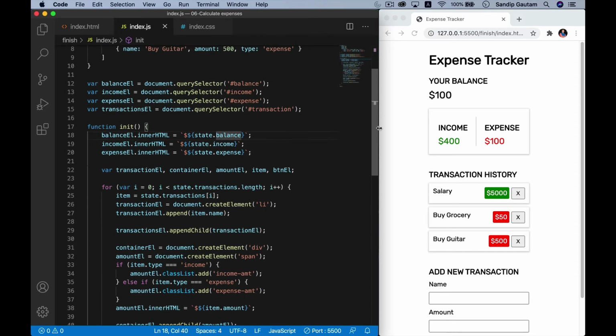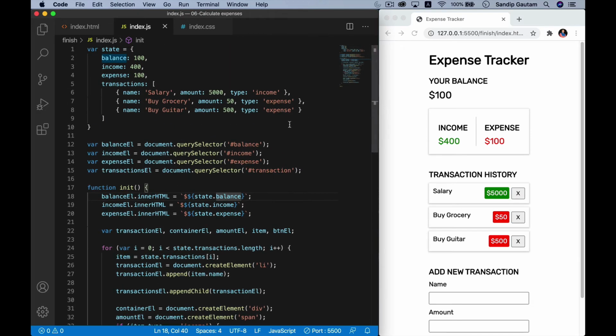Hello. Now in this video, we are going to calculate the expenses. This balance, income, and expense value actually depends on the transactions. So if I don't have any transaction, I'm not going to have a balance, income, or expense. So basically we need to do calculations around these transactions. So when I have the transactions, based on these transactions, I'm going to calculate the balance, income, and expense. So let's do that in this video.